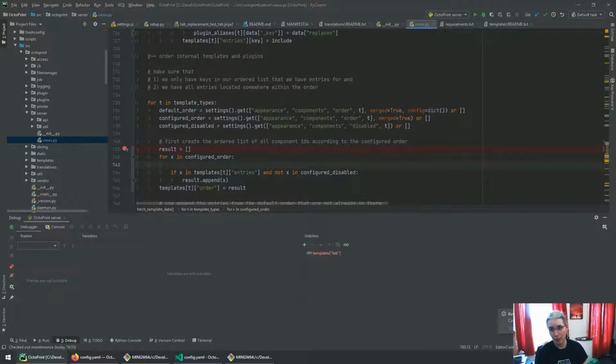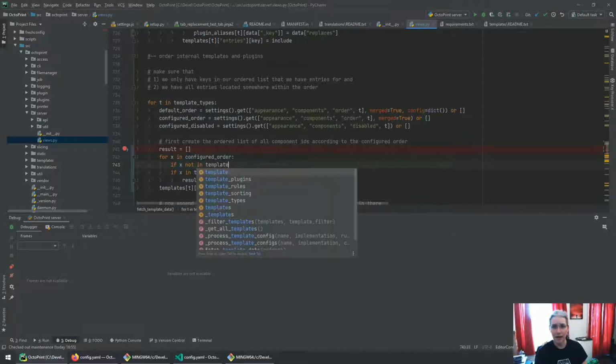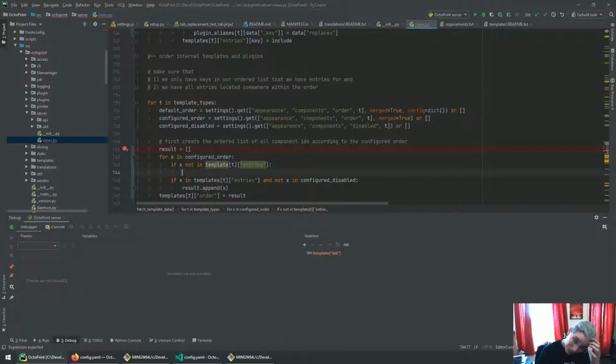So we are first going to say if x is not in these entries, then we're going to say x equals, wait. How do I do this now with a minimum of line repetitions, because this is my goal here?